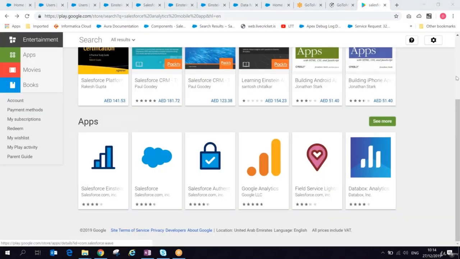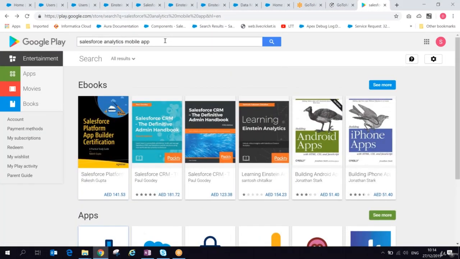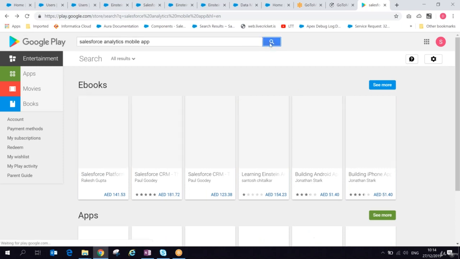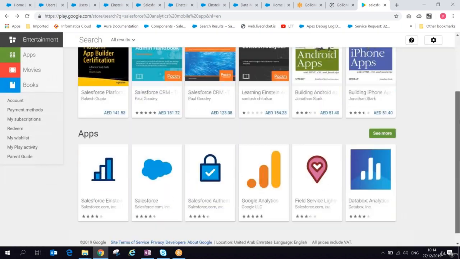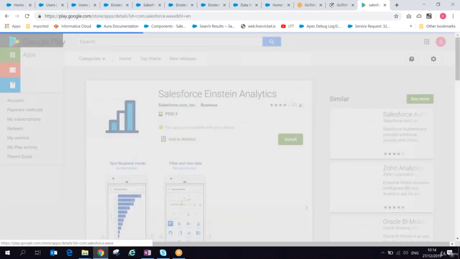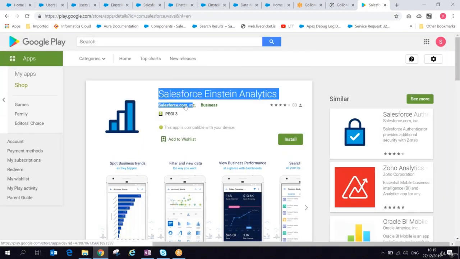If you go to your Google Play Store and search for Analytics mobile app Salesforce, you will get it. From the mobile you can install it. This app is provided by salesforce.com for analytics, and you can use it. We will see how to use this app in upcoming sessions, what kind of configuration we have to do, how we have to manage the view in the mobile, and how we have to manage the view on desktop devices for the same dashboard. You can download the app from the Google Play Store or the Apple Store.